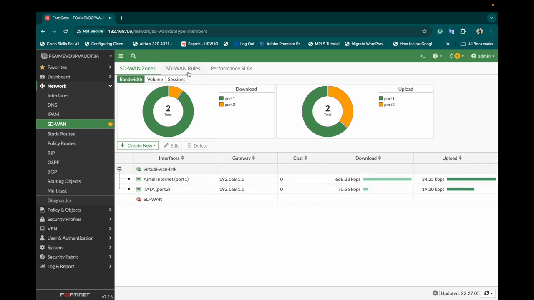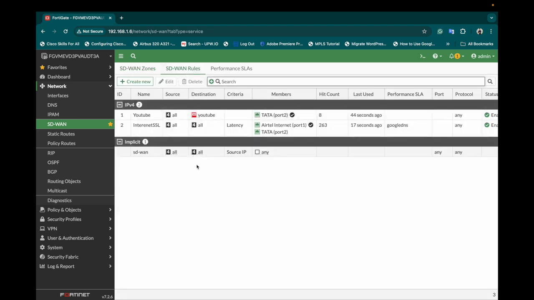So this is how you can define various SD-WAN rules related to your bandwidth consumption, related to your audio video conferencing, or just for your mission critical applications. So just try and play with this, and if you have any question, I'm really happy to answer you. So that's it for today's video.